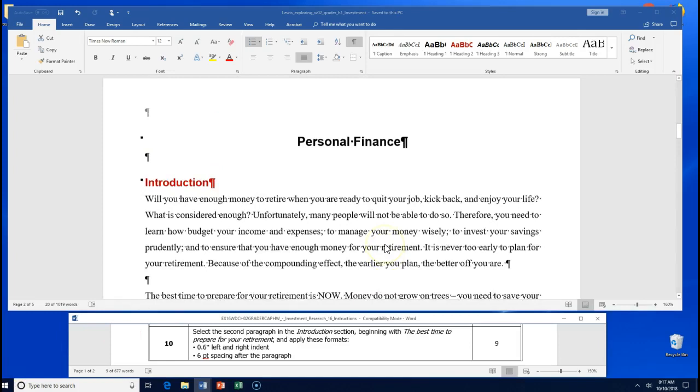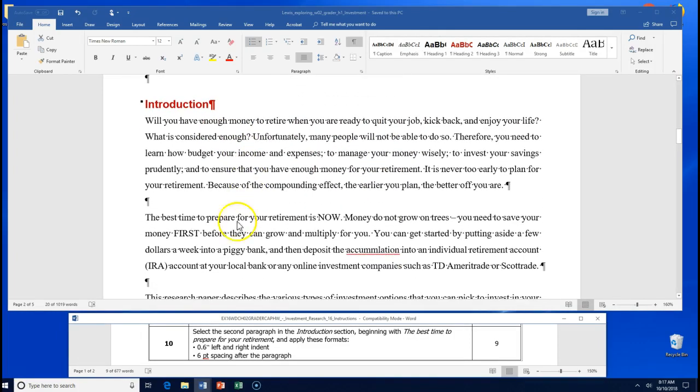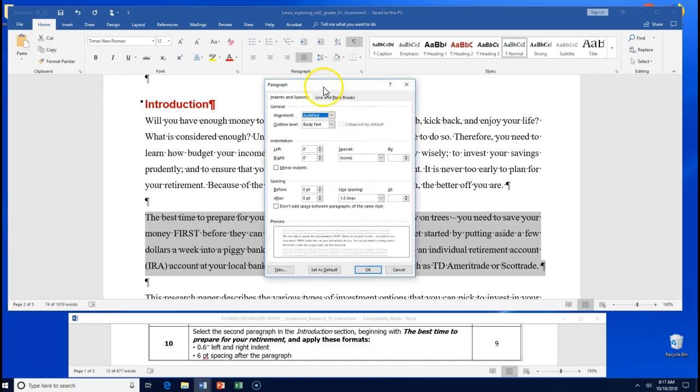We've scrolled a little bit further back up at the beginning of our second page to where it says Introduction. And it says select the second paragraph beginning with the best time to prepare for retirement. And that's right here. So we're going to highlight it and make these changes to your formatting paragraph. Have a 0.6 on the left and right indent. So we're going to come up here to the Home tab, to the paragraph panel. We're going to go ahead and click that pop-up.